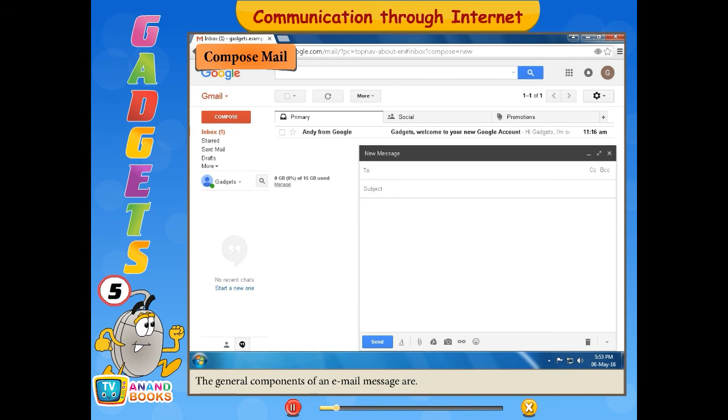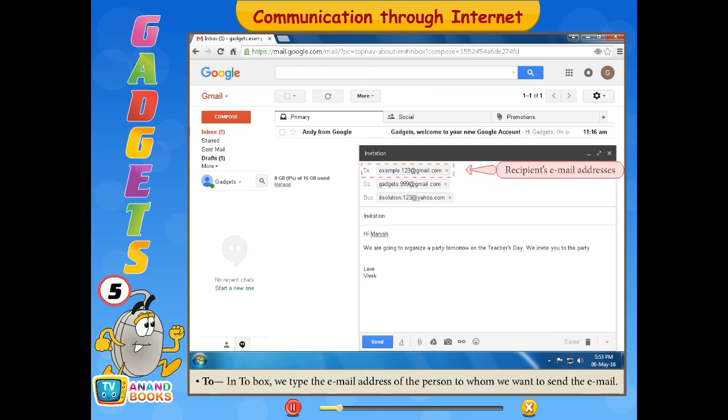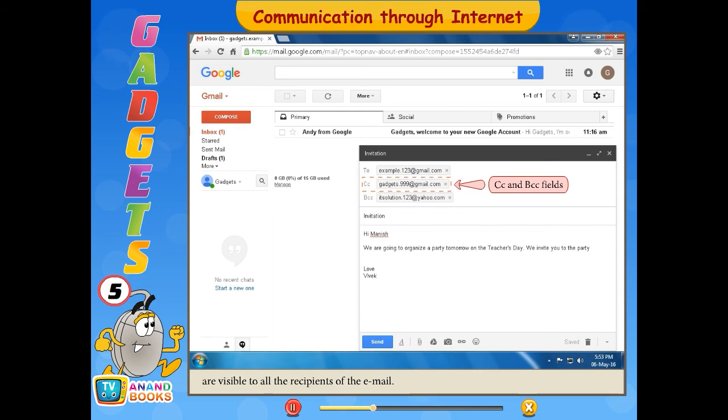The general components of an email message are: To. In the To box, we type the email address of the person to whom we want to send the email. CC. It stands for carbon copy. In the CC box, we type the email addresses of the people to whom we want to send a copy of the mail. The email addresses mentioned in the CC field are visible to all the recipients of the email.